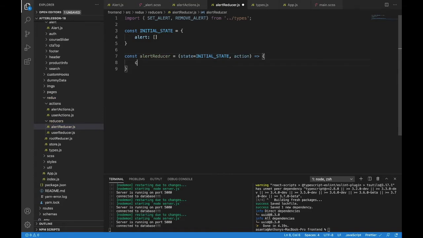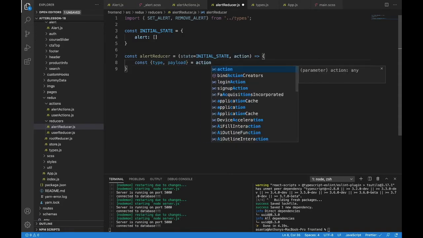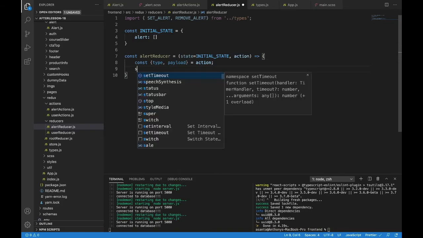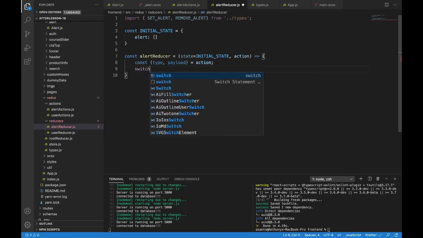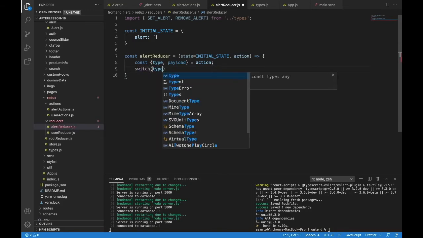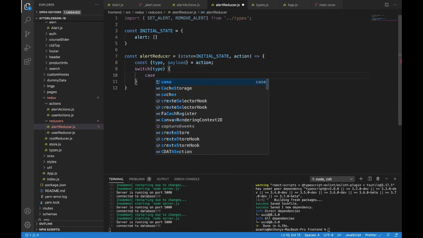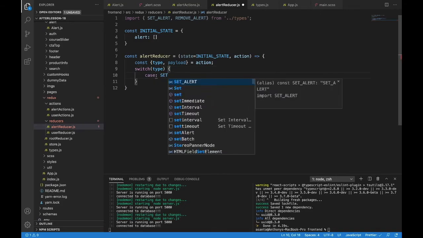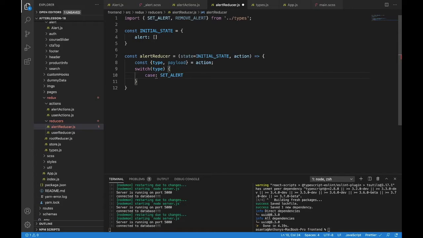And in the body, let's do the same thing. We'll just destructure the type and the payload, and that will be from the action. Now we can switch over the type, and we'll have our cases. Our first case will be set alert. Oh, I put the colon in the wrong place. That should be right here.